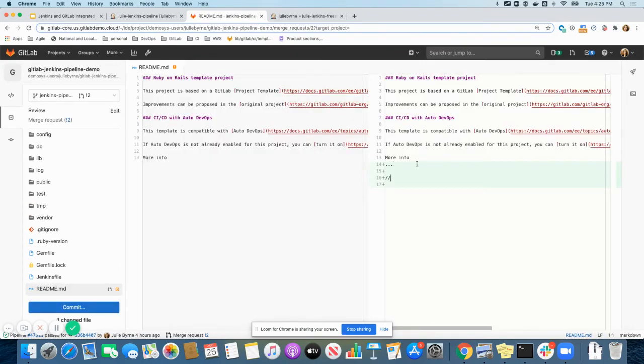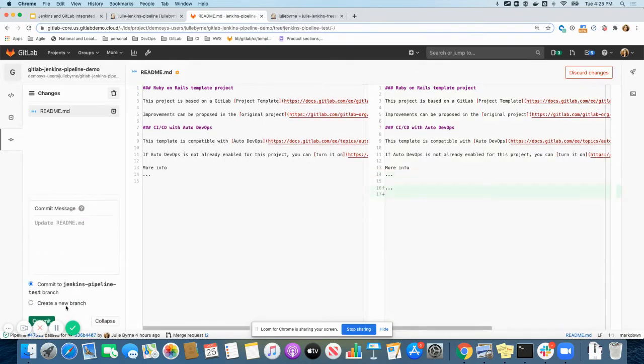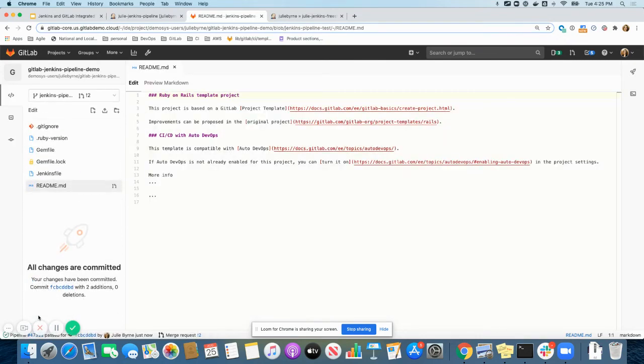Again, I'm going to just open up something really quick in the web IDE to push changes fast. I'm very original in my changes, as you can see here, but the idea is just to show you what happens when those commits are pushed, so you can see how the pipeline executes.